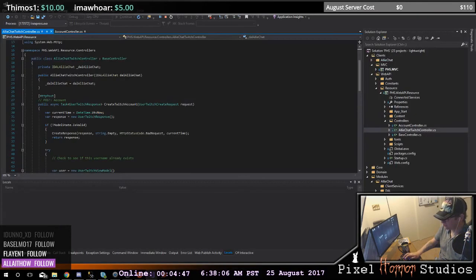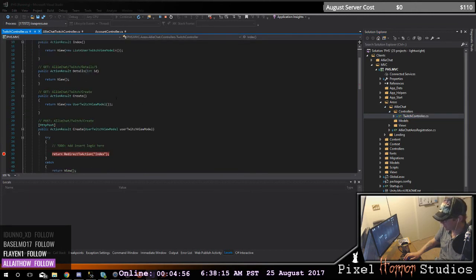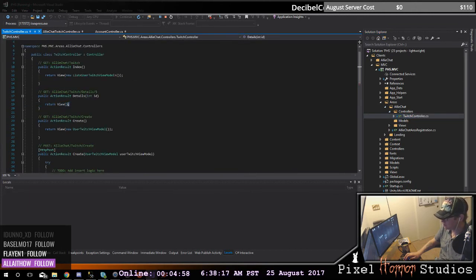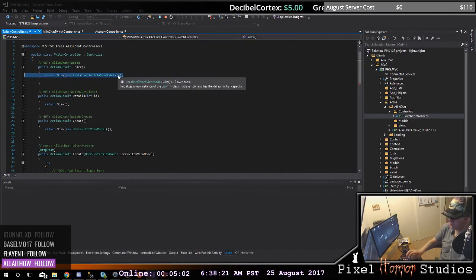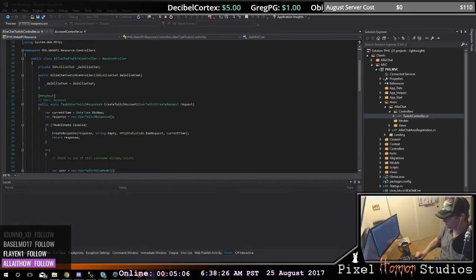Okay, cool. So what I've made is over in my MVC for my area under my AliChat, under my Twitch controller, I have this details, which is returning a list of these view models. So these view models need to actually come from the web API.